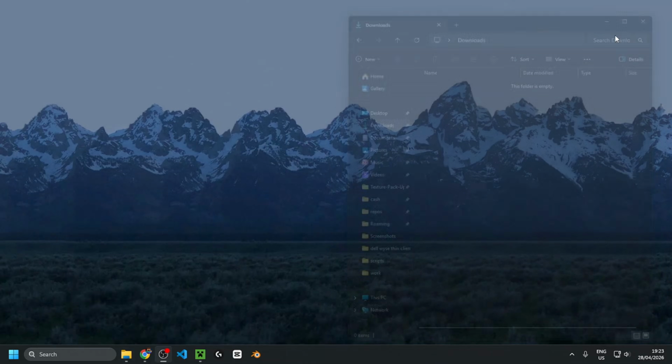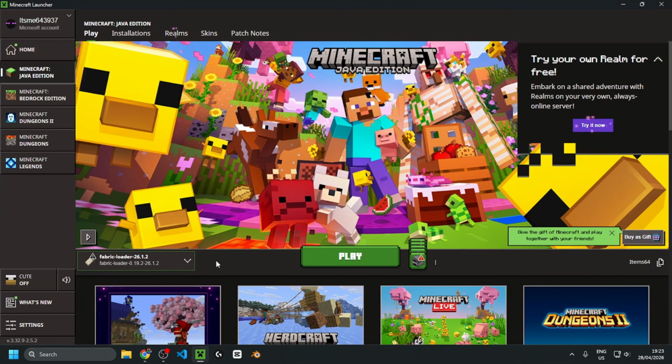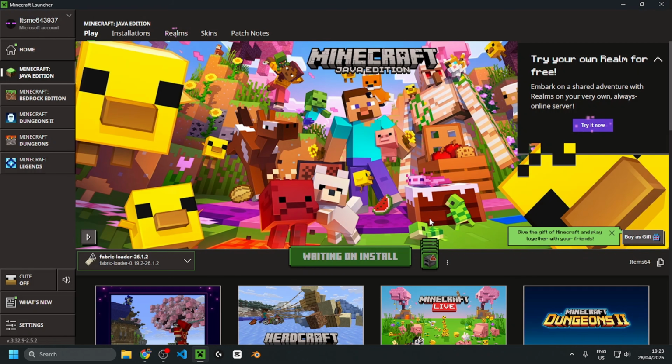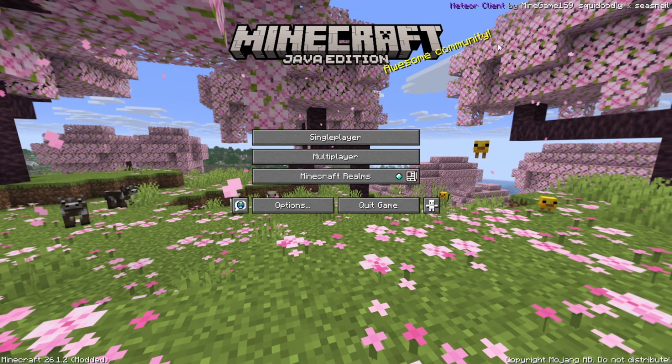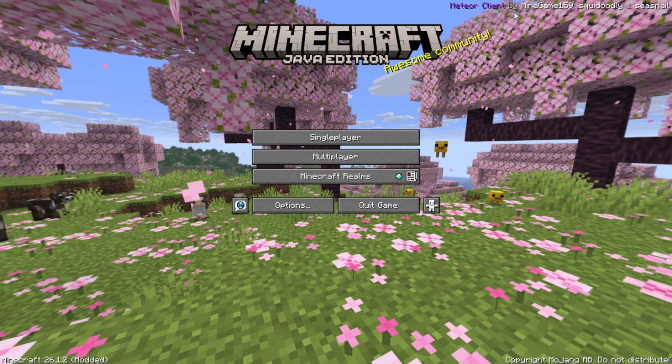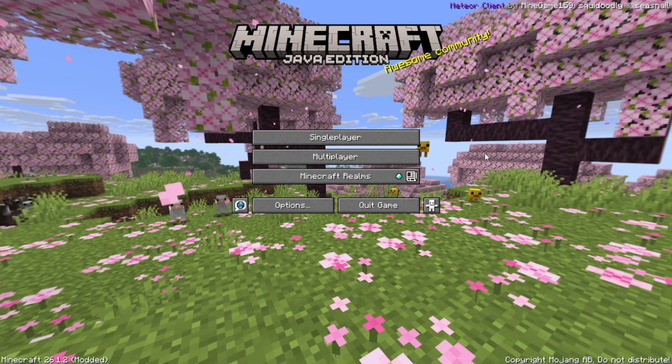We can close up both of these folders, open up the Minecraft launcher, and then launch Fabric for 26.1.2 after, of course, understanding the risks of playing modded Minecraft. You'll know this worked if you see this Meteor Client tag over here in the top right hand side.